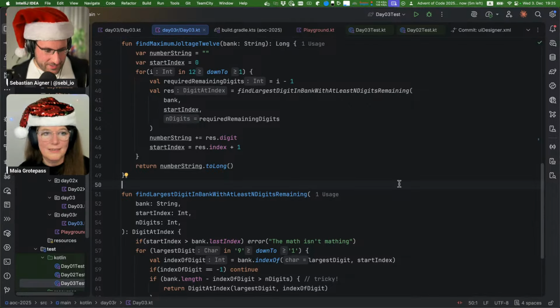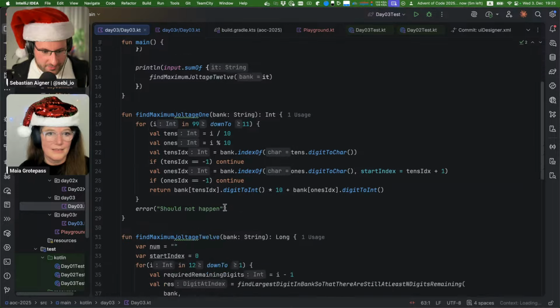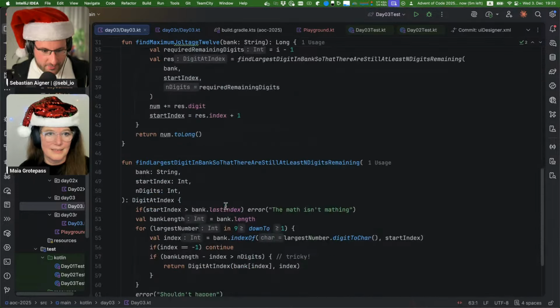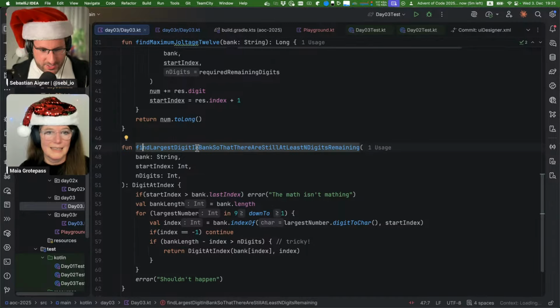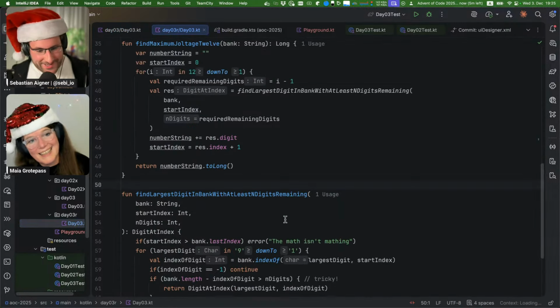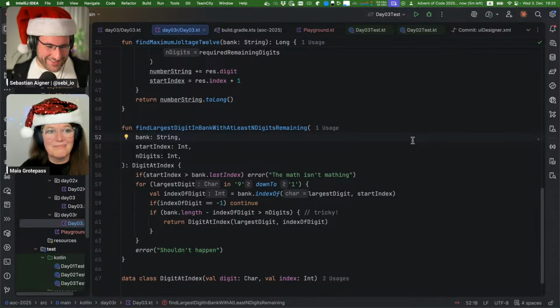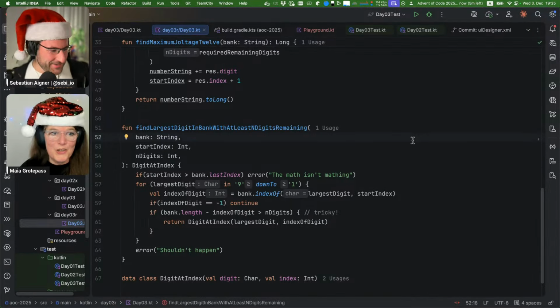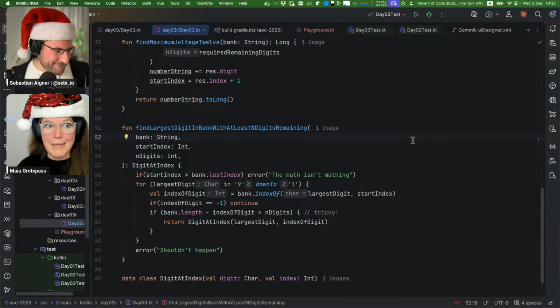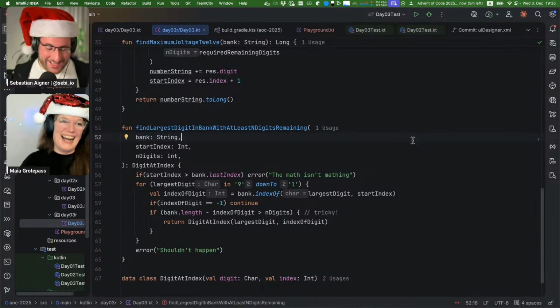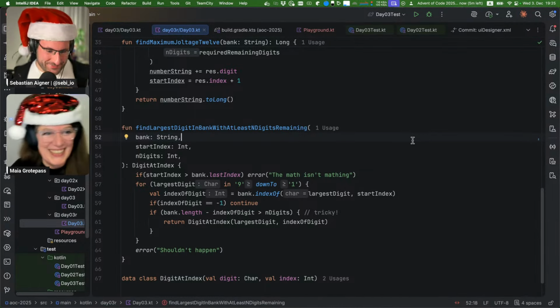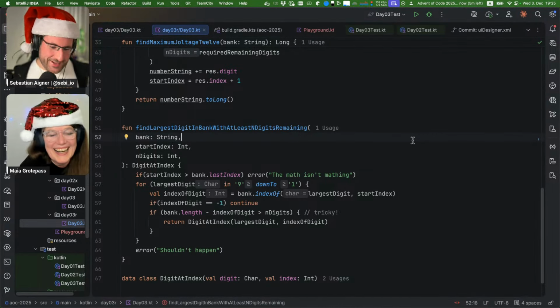Also, I'll be honest with you, I think the function name originally was even longer, in another version. Yeah, originally it was find largest digit in bank so that there are still at least n digits remaining, which was maybe slightly silly. And my original version for my recursive function was BB. That's also very good. I couldn't think of it. Yeah.